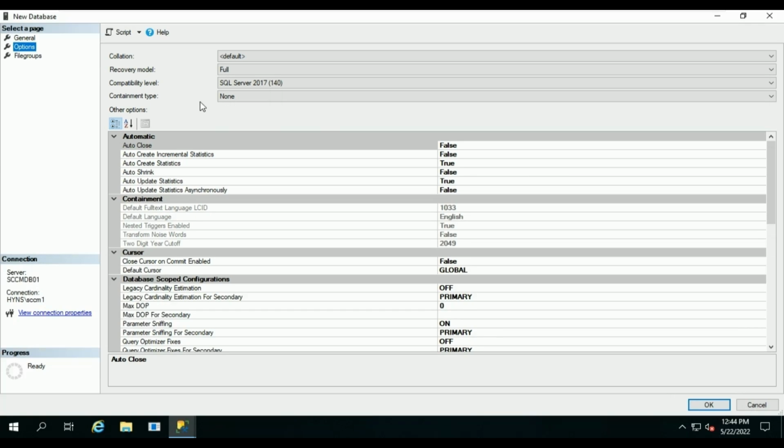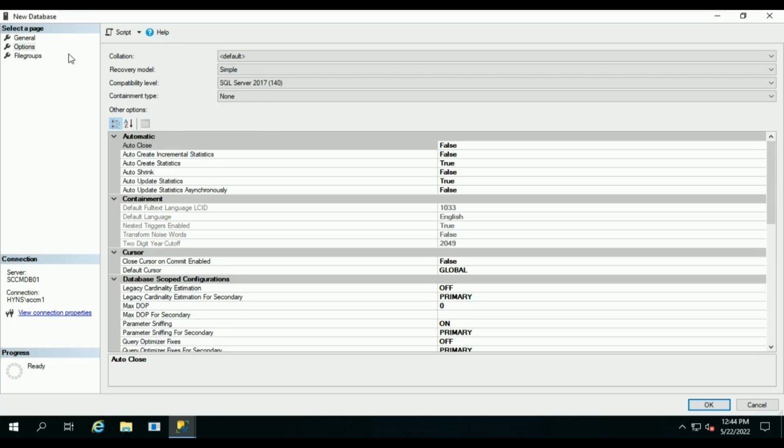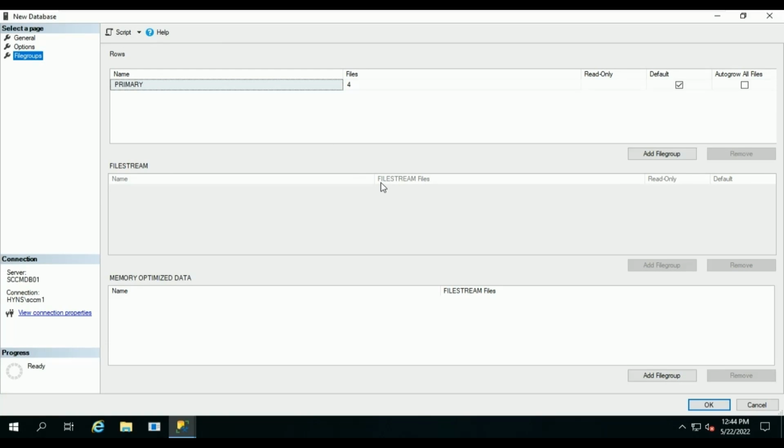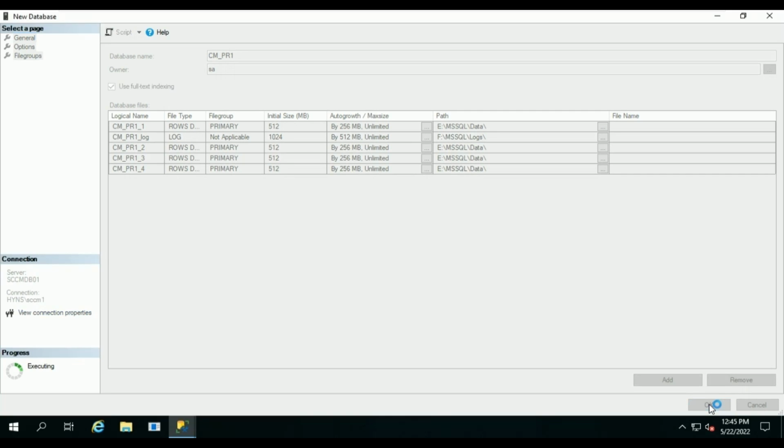On the options tab, ensure the recovery model for the database is set to simple. Currently it is in full. Make it simple first. Looks good. Now click on OK to create the database.